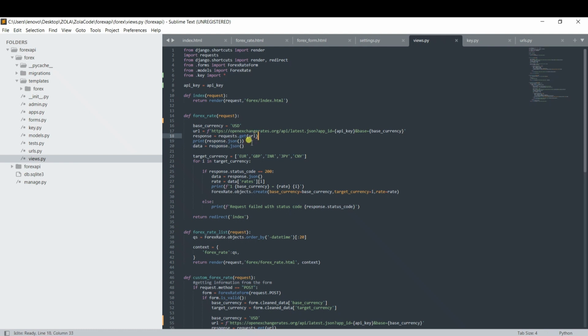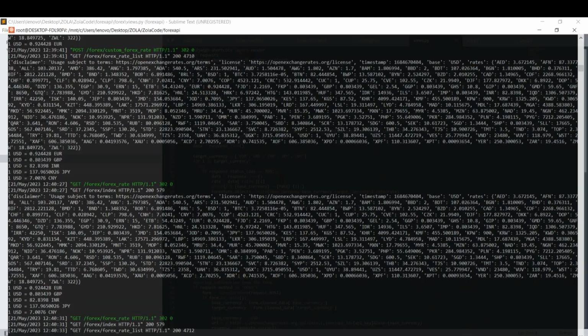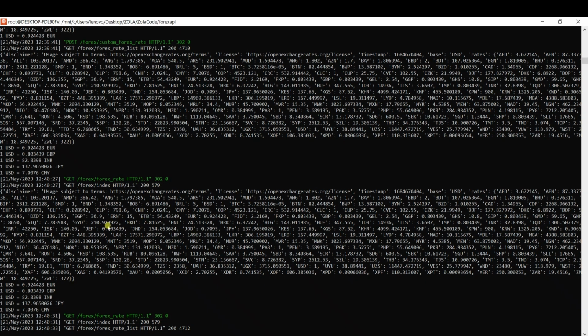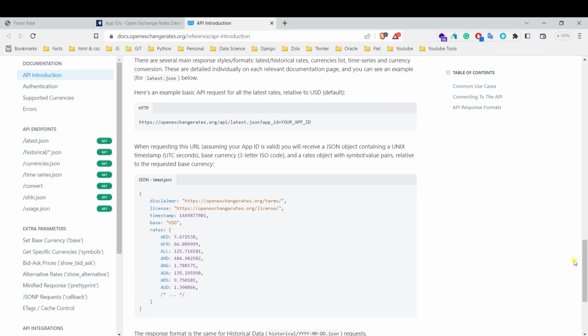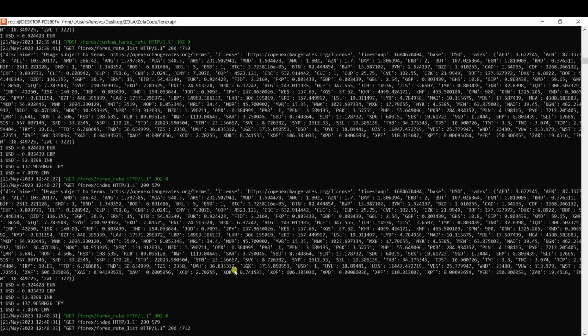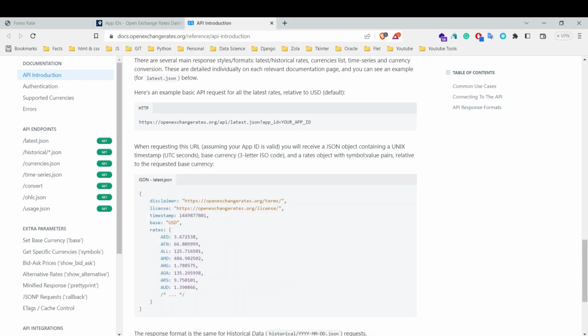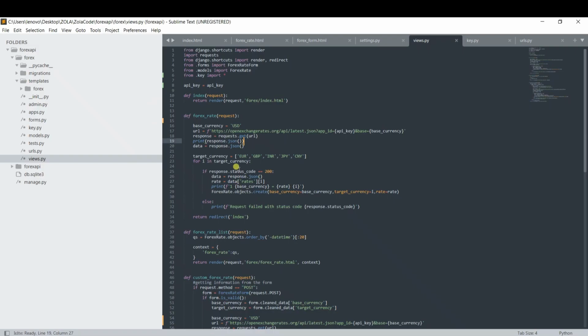Then I'll get a JSON response. I request the data and I get a response. Then I get the JSON response. I print out the JSON response, which will look like this, similar to what is shown in the documentation here. So we have disclaimer, license, timestamp, base, and the rates.